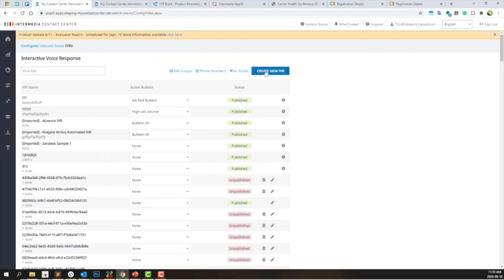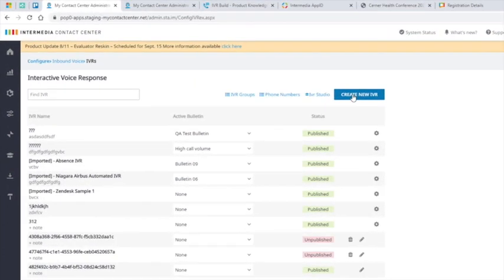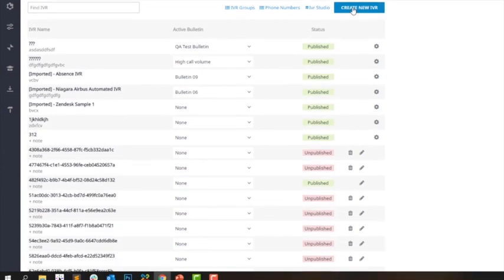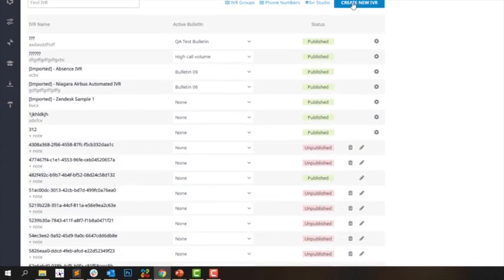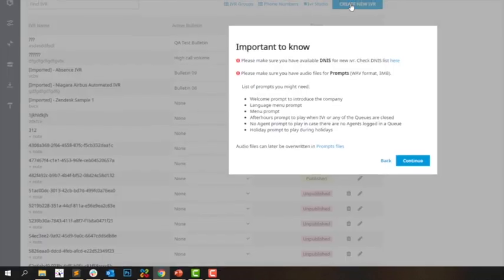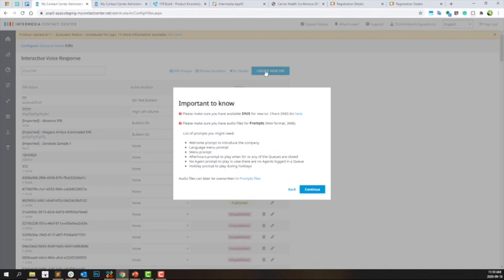When logged into your contact center portal, navigate to Configure, then Inbound Voice, then IVRs, and click the Create New IVR button. Note that you can also use Easy-IVR to edit an existing IVR via the pencil icon. The steps we're about to show apply to both approaches. On this brief screen, the system will remind you of the elements you should have ready prior to starting the Easy-IVR process.